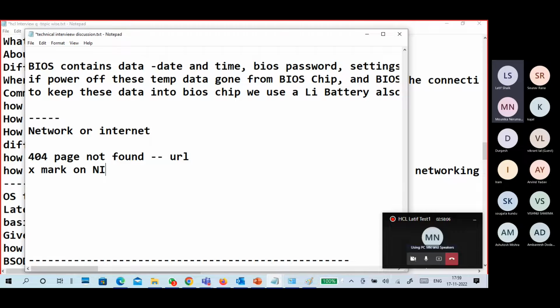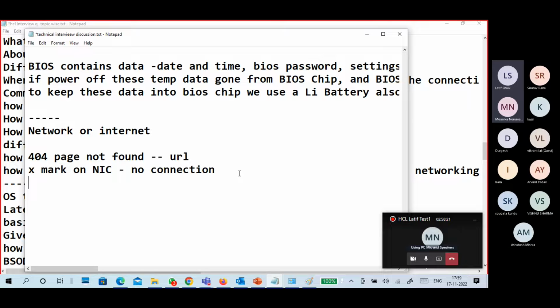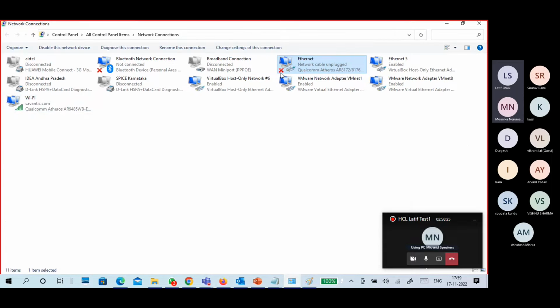Okay. Cross mark on NIC means no connection, connectivity issue. Cross mark on the particular NIC, not any NIC. I have some cross marked NICs and some no cross mark NICs. I removed the cable, it is showing cross mark. But this is the original adapter which is connecting Wi-Fi.